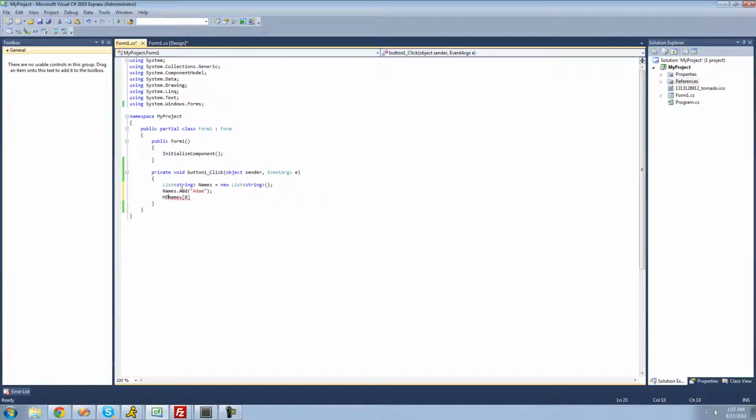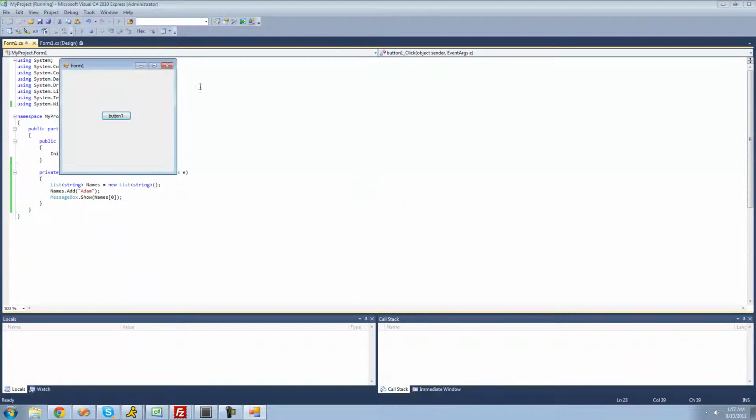So let's just go ahead and display this inside of a message box and see what we get. And we should just get Adam inside of the message box. Alright, so let's just debug here, and yep, we get Adam.